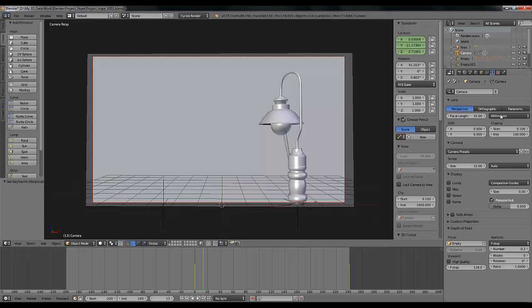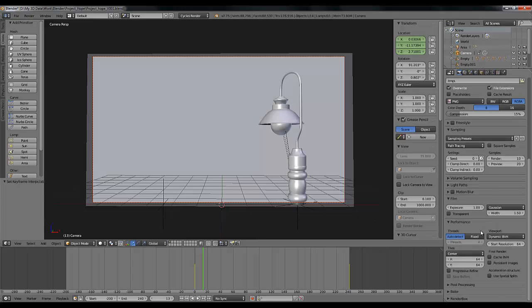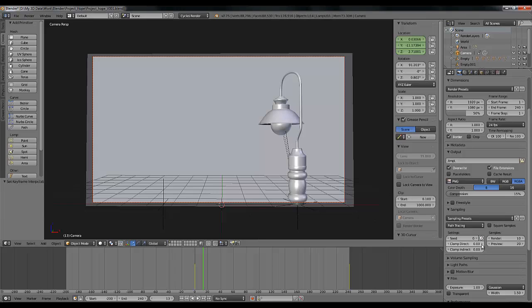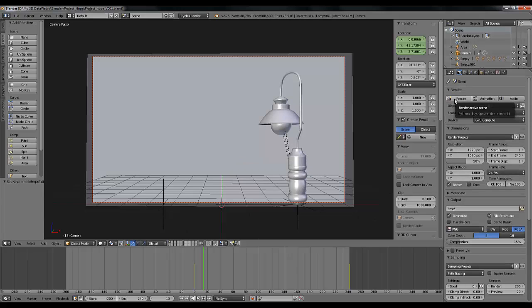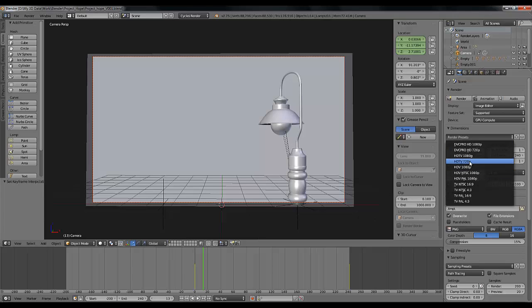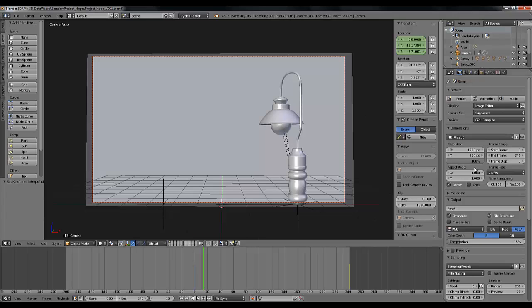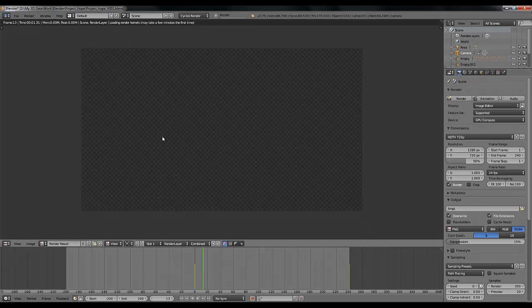So let's see how it's looking after rendering. So go to render. One more thing we have to do is in performance we have to increase the tiles to 256 so that our rendering will be fast, and the samples would be 200 maybe for now. Control S, and let's see how it's looking. I'm going to use the 720p preset for this, and 50% compression, and let's see how it's looking.